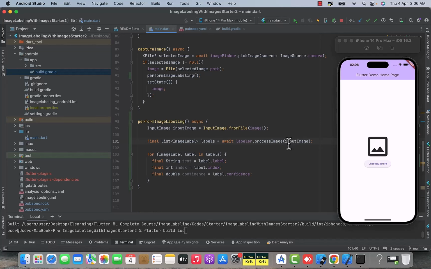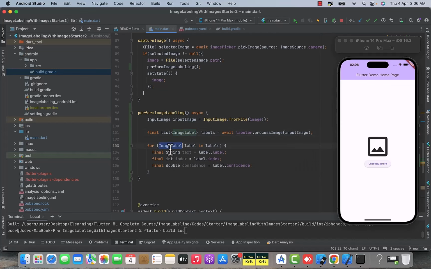Now when the image is passed to the model, we will get the result, which is this list of image label. Inside this list, each image label object represents an item which our model returned. So if we passed an image where a football, a chair and a person are present, then this list will contain 3 image label objects: one for chair, one for football, and the third one for person. Here we are using a for loop and iterating this list.